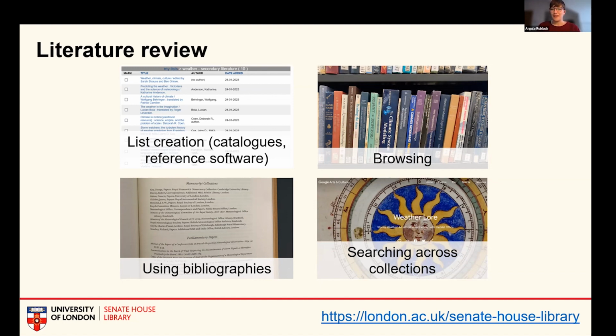Many library catalogues have this function, and it's worth keeping an eye out for it, because a feature like this can help you keep an overview of the reading that you've selected for yourself that you want to investigate further. Alternatively, you could also use reference software for this purpose, something like Zotero, for example.